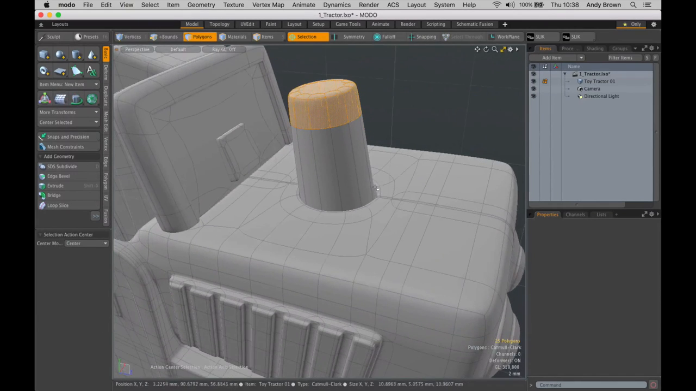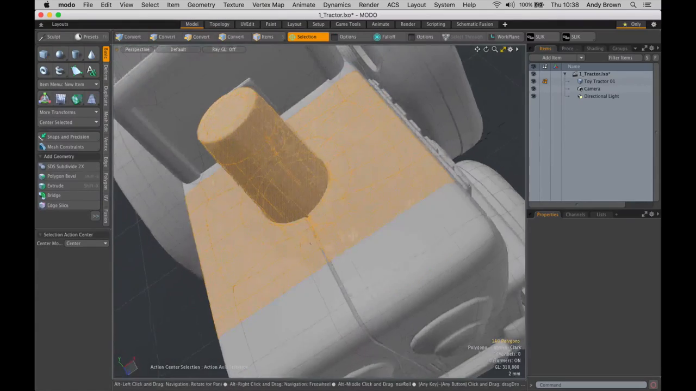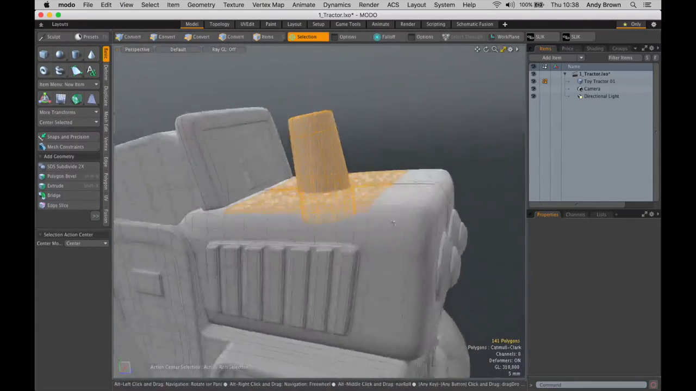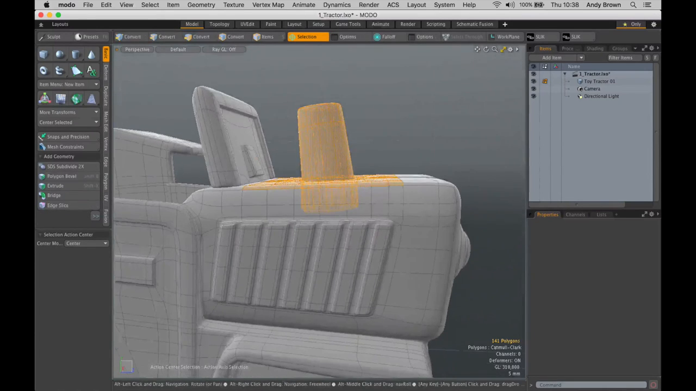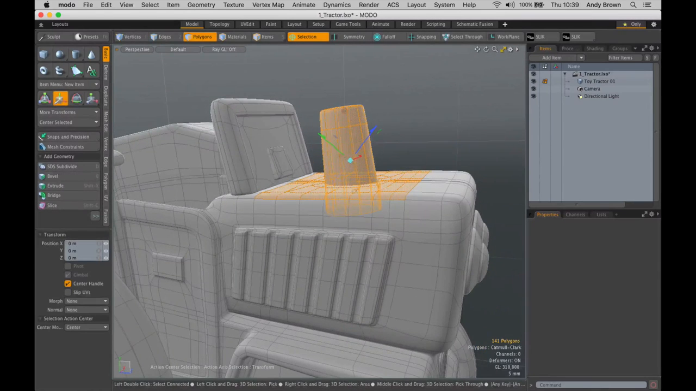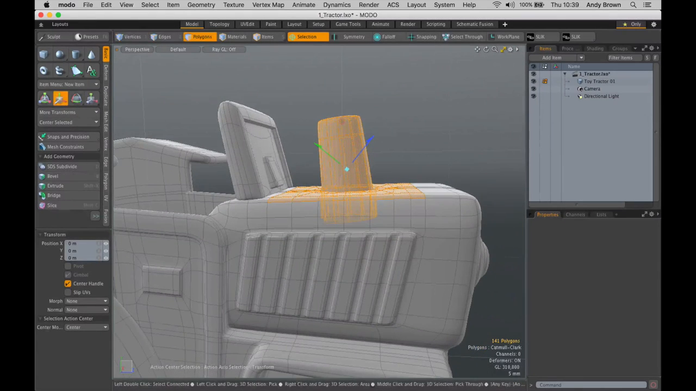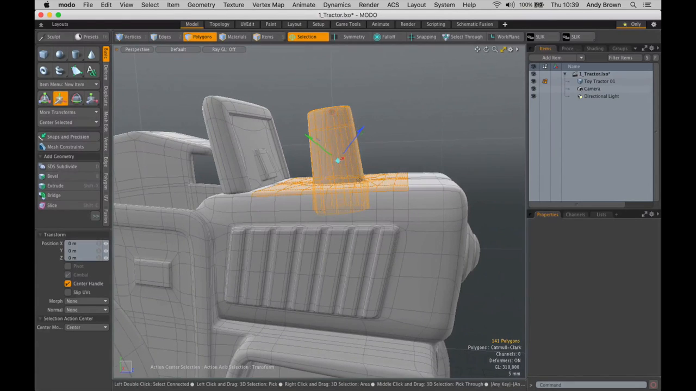So let's do something else. So if I make another selection, there we go. So this next editing operation is I want to slide this selection along the top of the engine. Now, if we're on the move tool again, you can see that the tool handle is at a strange alignment, and that's because I've still got this selection action center active. So it's trying to average the normal of all of those selected polygons.